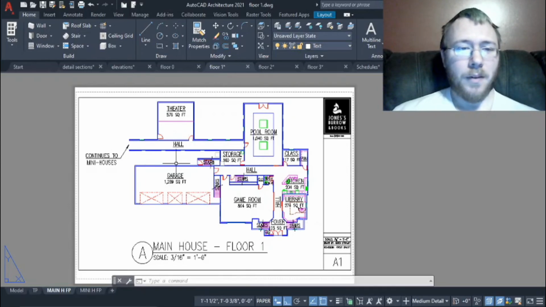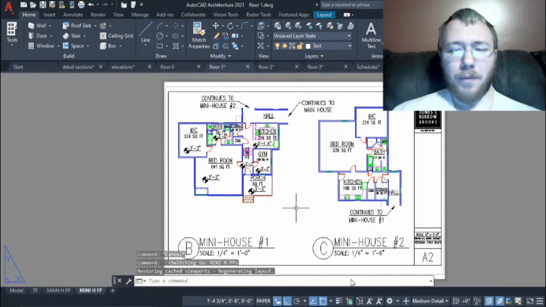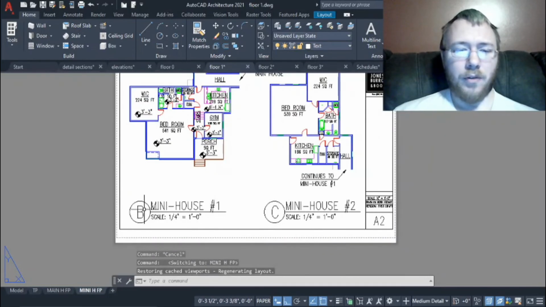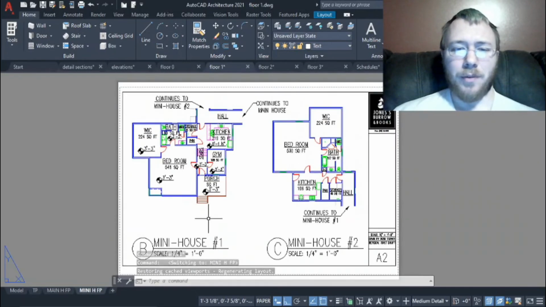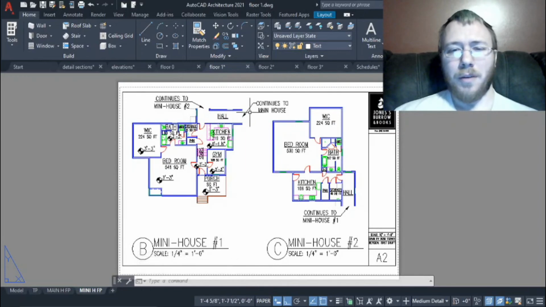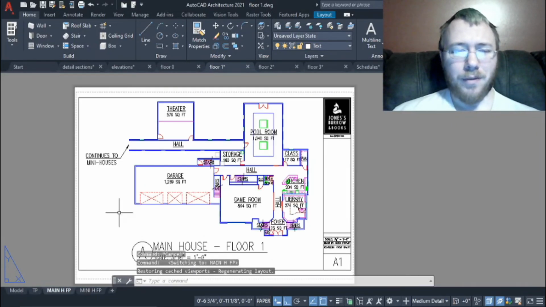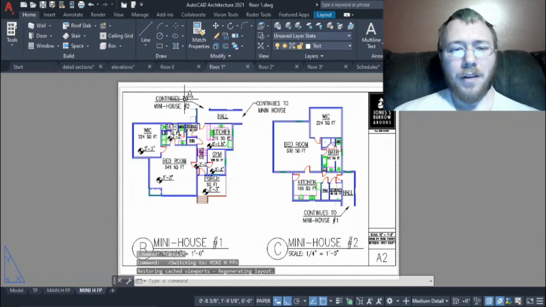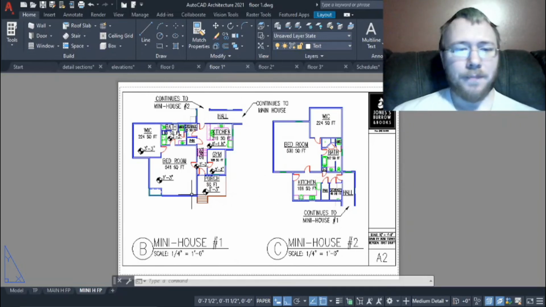So that's that. For the mini houses, over here, drawing B, drawing C, mini house 1, mini house 2. Continues to main house. That shows you that's about where that's going to be cut off, roughly. It continues to mini house 2, right there. So you kind of know where those are laid out in a sense. And then again, I did the same thing. I labeled the room name and square footage of some of the more important ones.